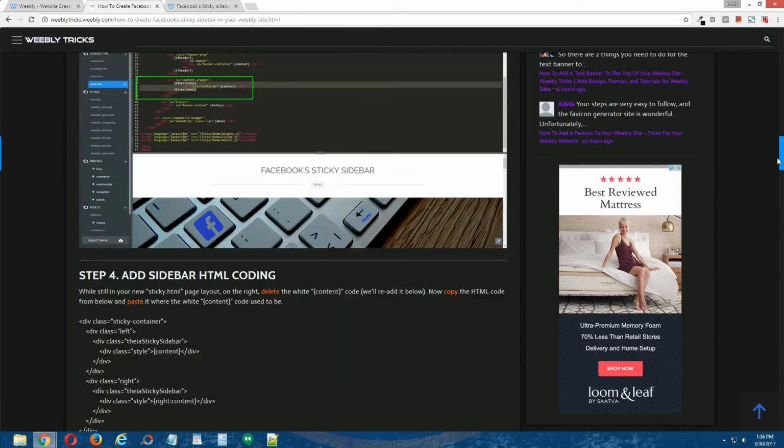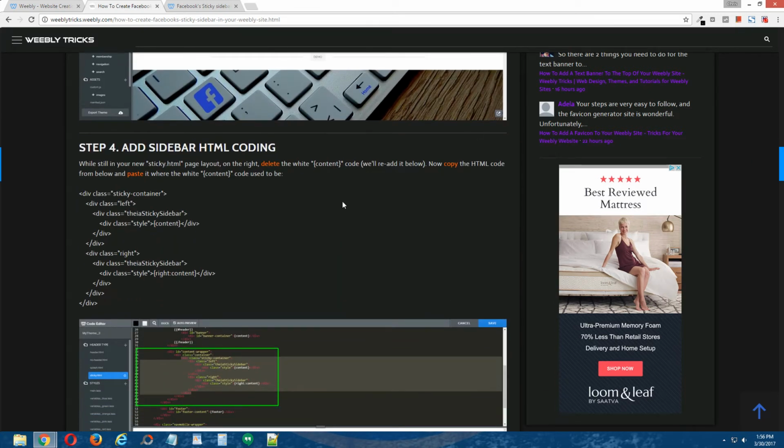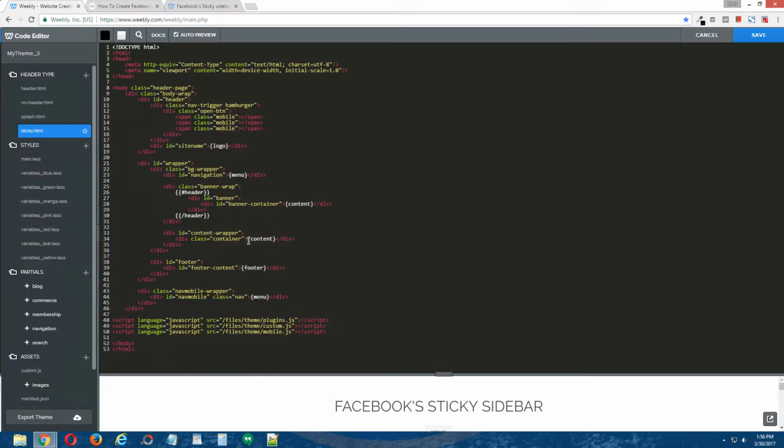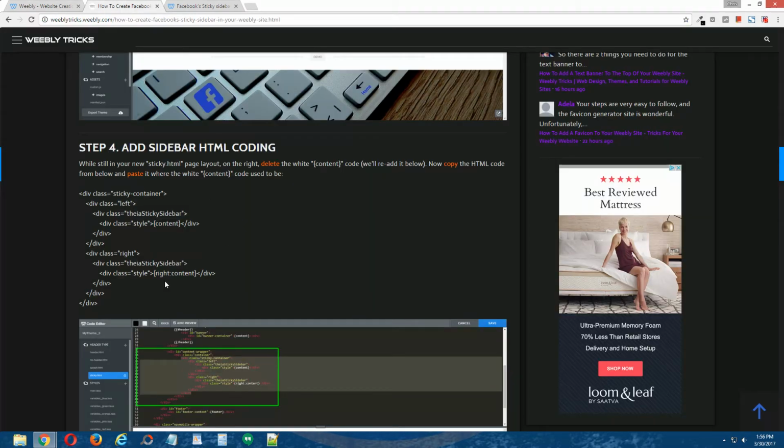Step four, add sidebar HTML coding. All right, so first thing you want to do is delete the white content code, which is right here. Actually, no, I'm going to copy the HTML code first. So copy the HTML coding first.